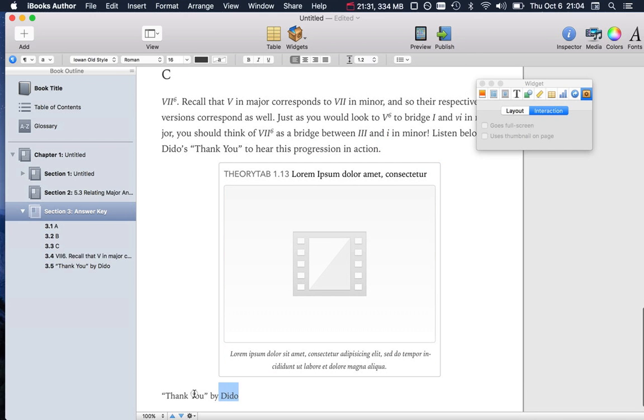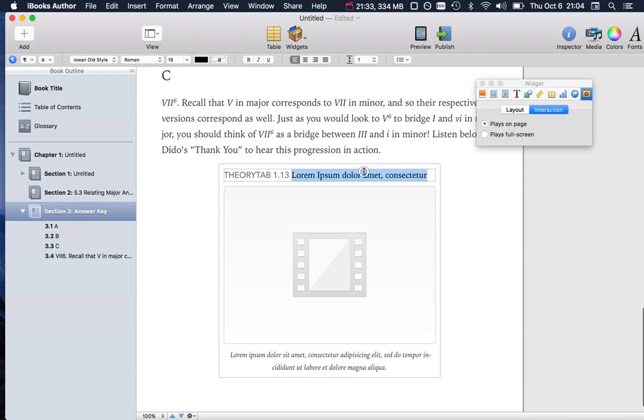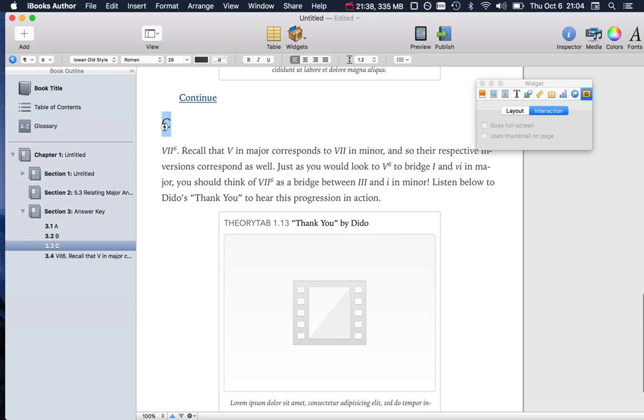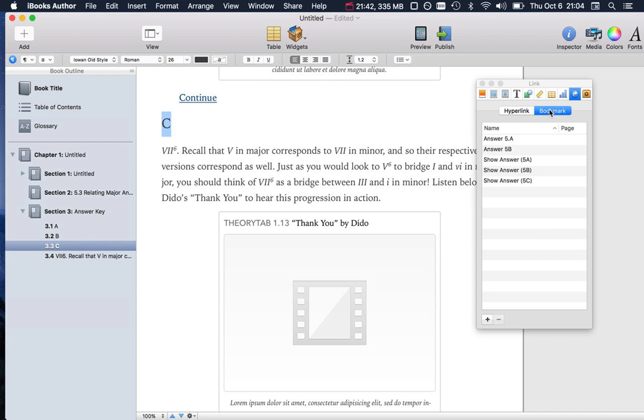Okay, I'm going to grab my title, cut it, copy it in. Okay, so now this again needs to be a bookmark. Right, so this is a bookmark for answer. Oh man, I always keep doing that. Answer 5C.